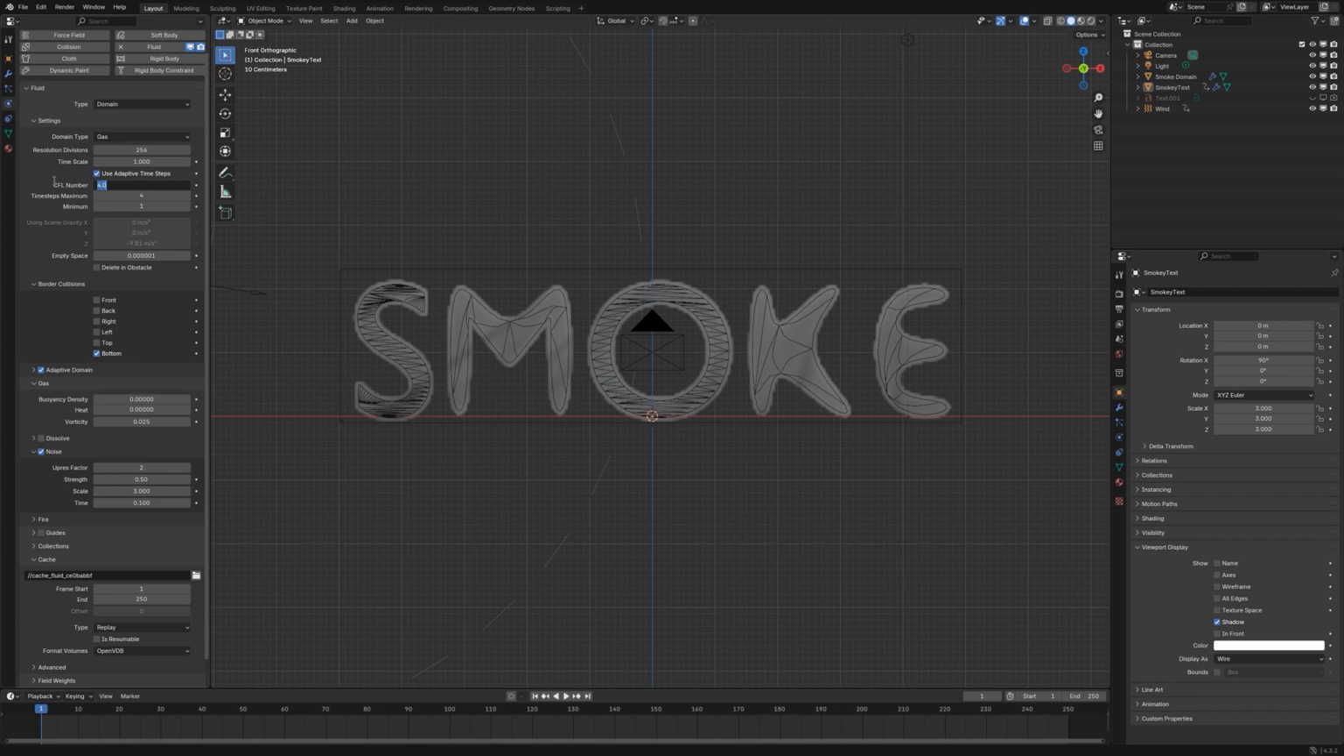I want to change the CFL number to 8. Okay, and if I hover over this, it says maximal velocity per cell, and this is for fast moving simulations. Although this is not really fast moving, I'd still like to push this up because it does make a difference. And then I also want to change the minimum time steps to 2.